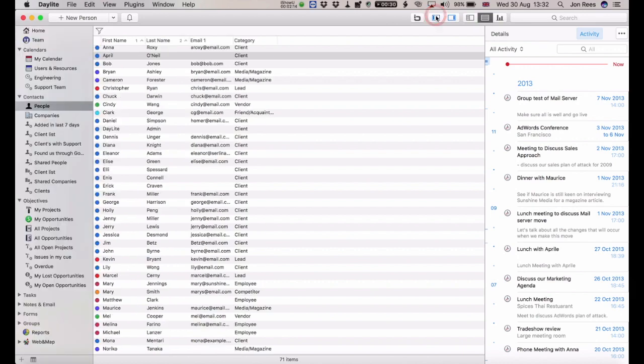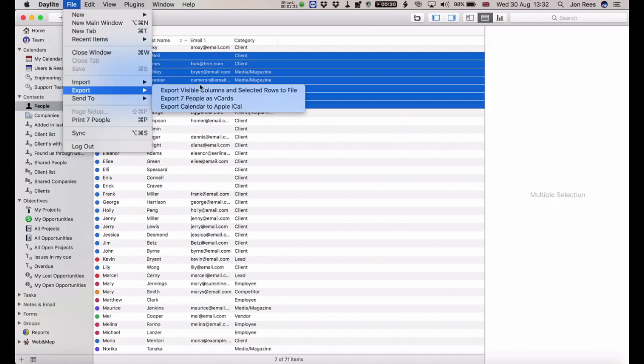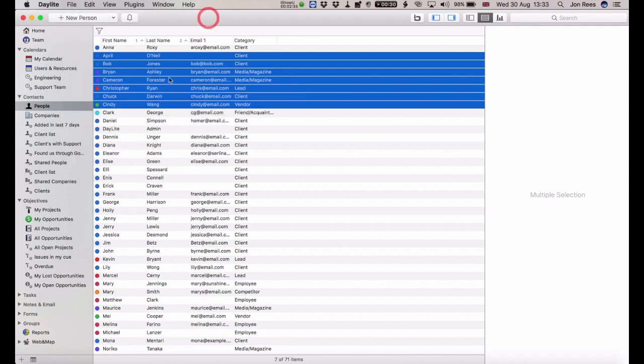This view is also great for exporting data. You just make a list, select them, go to File, Export, Export Visible Columns and Selected Rows. Everything visible and highlighted will export to a CSV. That includes the different categories or sections of Daylite you've got up, so if you want to export email addresses, you have to have emails visible, etc.